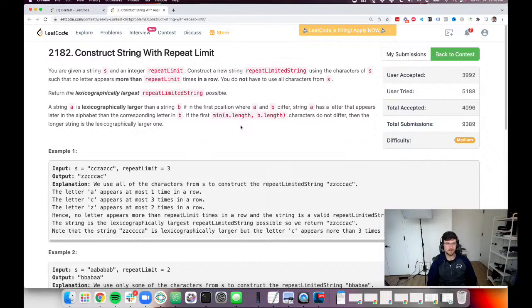A string is lexicographically larger if, at the first position where A and B differ, the string A has a letter that appears later in the alphabet. Basically, lexicographically larger means the latest occurring in the alphabet, which is like sorting them backwards.